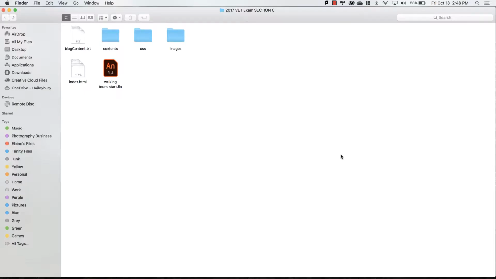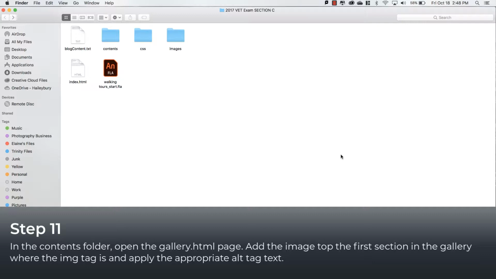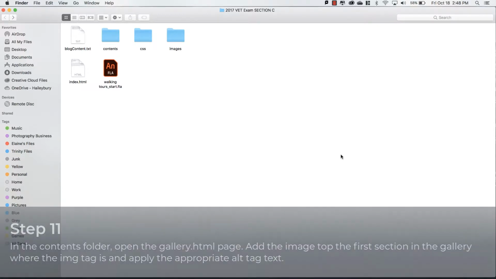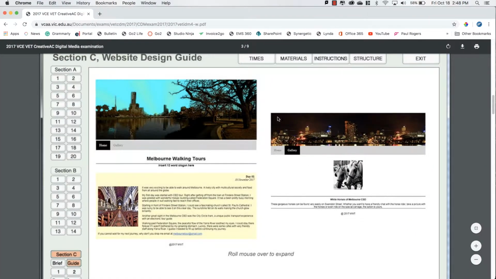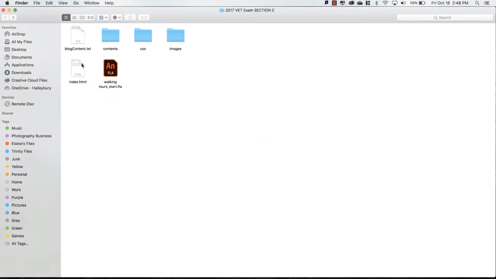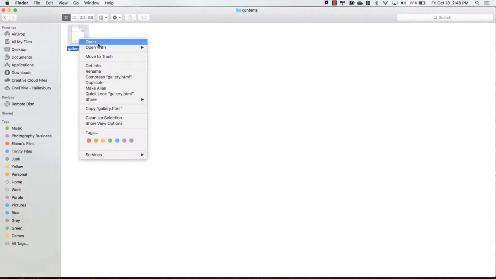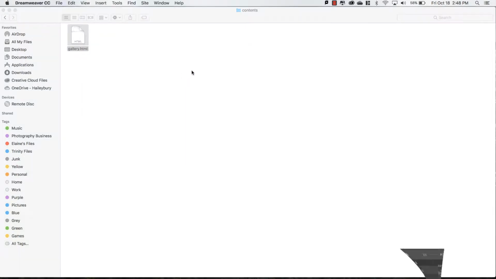Step 11 asks you to access the contents folder and open the gallery.html page. Add the image to the first section in the gallery where the image tag is and apply an appropriate alt tag text. To assist with this, we can once again refer back to our visual example, which looks like this. If we go back to our assets folder, we can access the gallery.html file inside the contents folder. So if I right click on that, open with Dreamweaver.